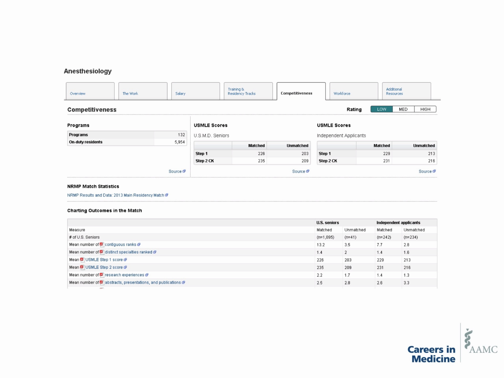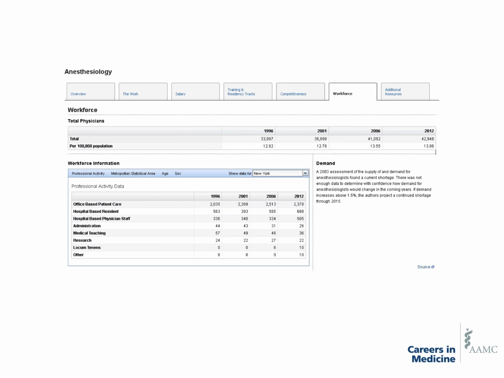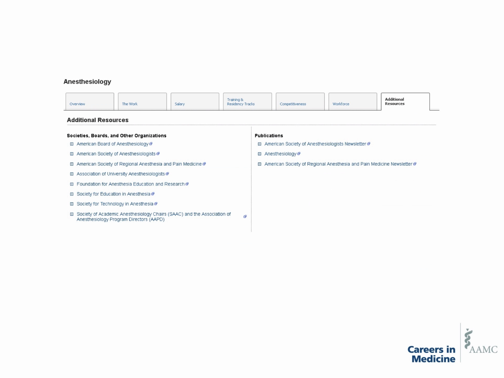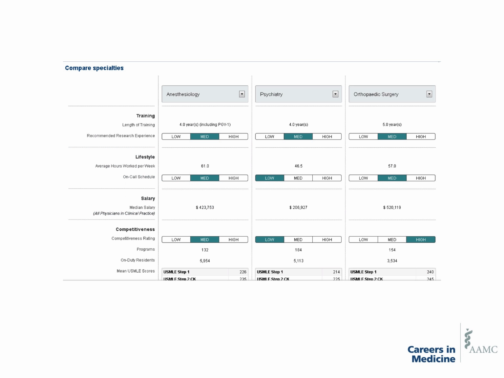And on these, a lot of times you'll see the USMLE scores for US MD seniors as well as independent applicants. The independent is kind of where we fall, so you can see that comparison between US students and international students. And then at the bottom, charting outcomes of the match, and you've got some different resources there. The workforce section talks about the different jobs that are available, and then there are additional resources about the profession in general. This is a really good place to look if there are other national conferences or different organizations that you might want to become a part of to network as you go through. Another piece is that you can compare different specialties side by side, which is another neat resource.